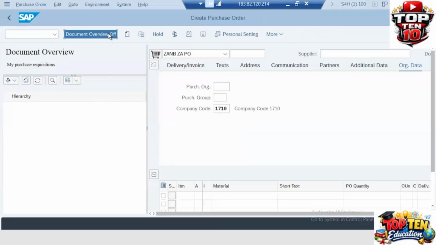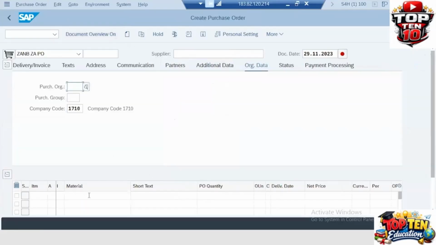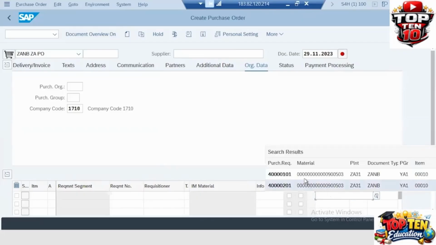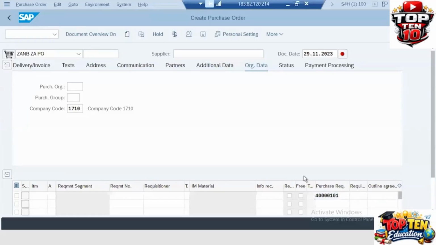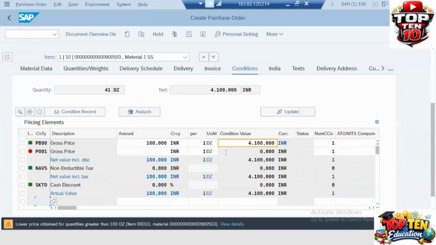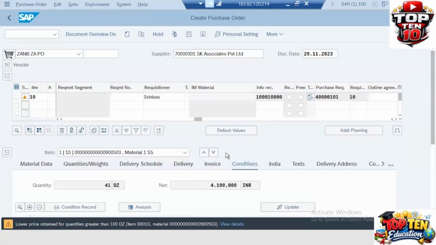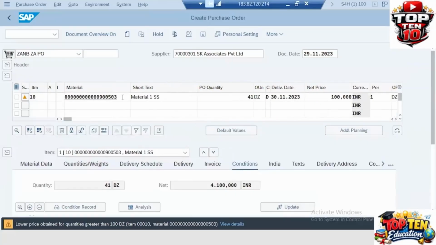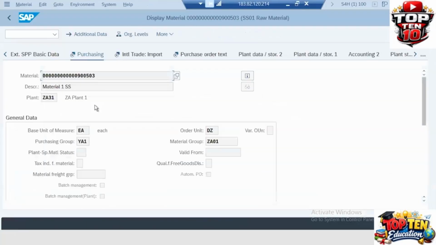Now here, where to go? There will be one field, purchase requisition. Yeah, this one. 4 times 0, 1, 0, 1. Enter. Now see, we are not feeding the material. It is triggered from the purchase requisition itself.